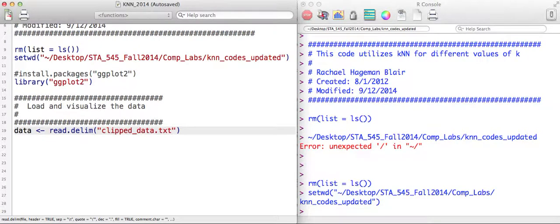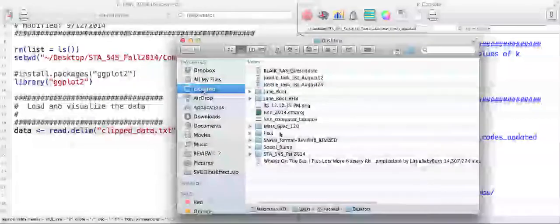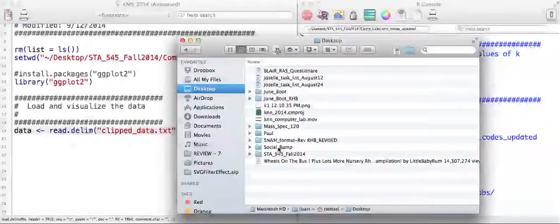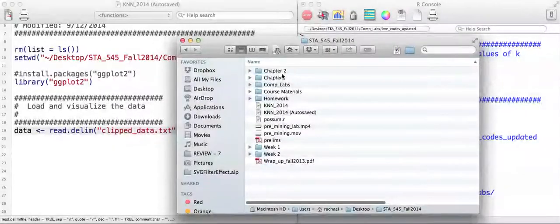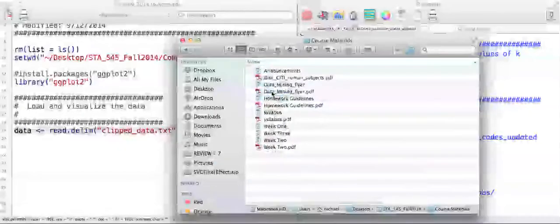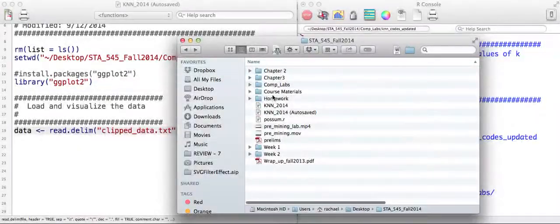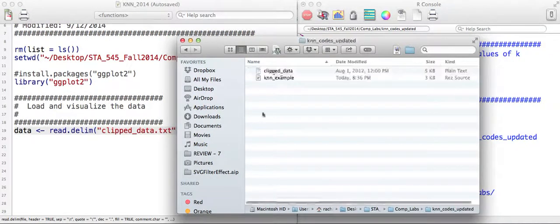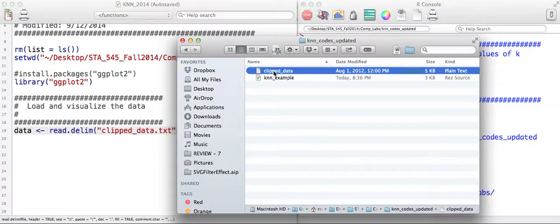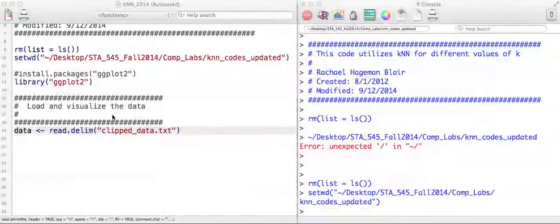.txt, and this data set is really simple. If I show you, here we are, course materials. Oh, I always go there. Complabs. The data set is actually here, and if you haven't done so, download it from UB-Learns and put it in the directory that you're working from. There are only two variables here, x1 and x2, and then there's a third column, which is a response variable.